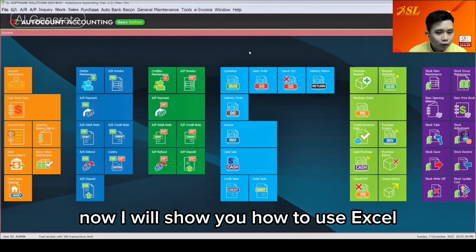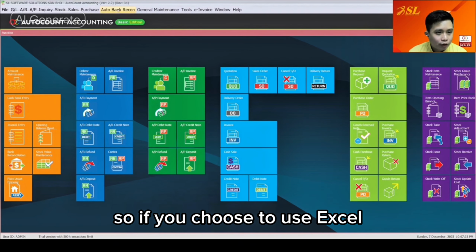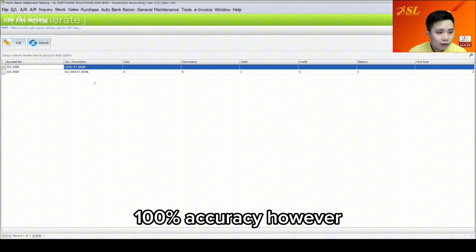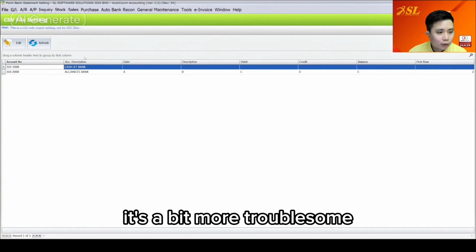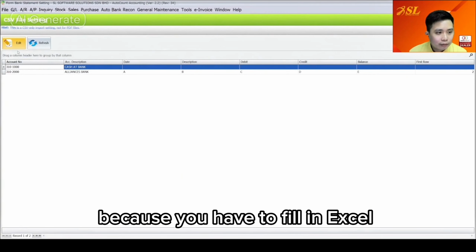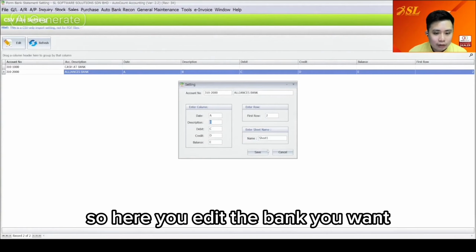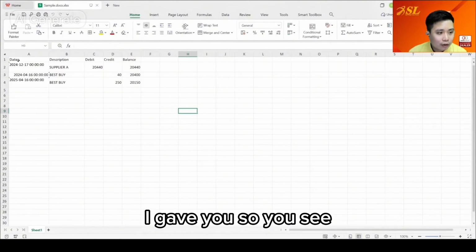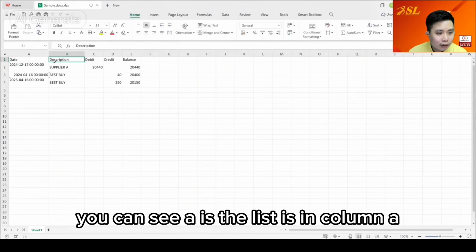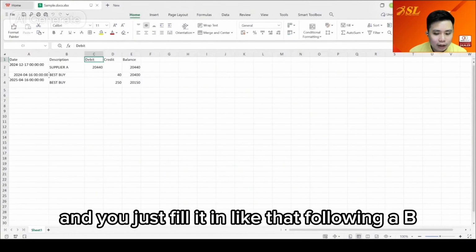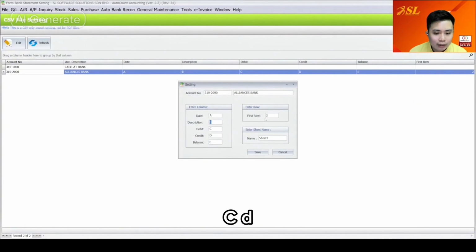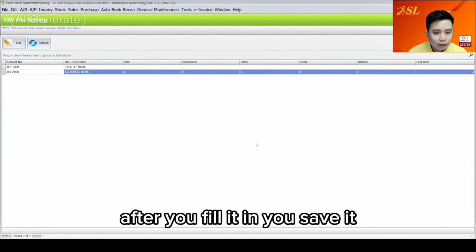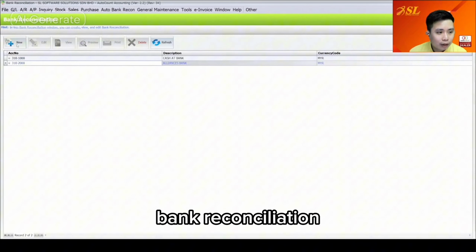Now I will show you how to use Excel to do bank reconciliation. If you choose to use Excel, you need to do the settings, but the advantage is that it is very accurate, 100% accuracy. However, it's a bit more troublesome because you have to fill in Excel. Here you edit the bank you want, and then the row and column are based on the Excel file I gave you. The list is in column A, description is in column B, debit is C, and you just fill it in like that, following A, B, C, D, E. And the row starts with 2, which is the second row, not the first row. After you fill it in, you save it, then you can upload it to the AutoCount Bank Reconciliation.